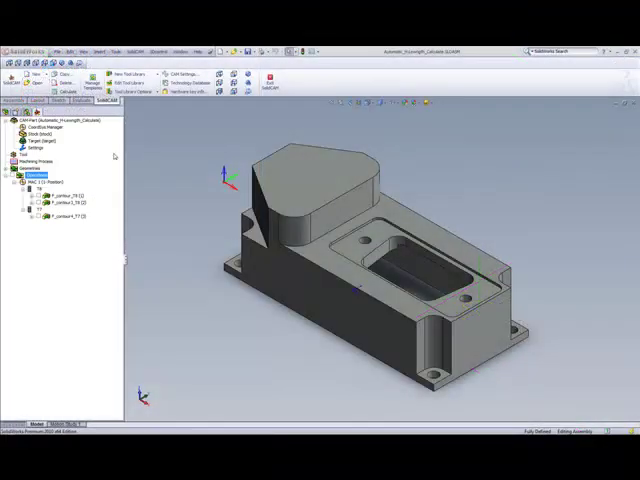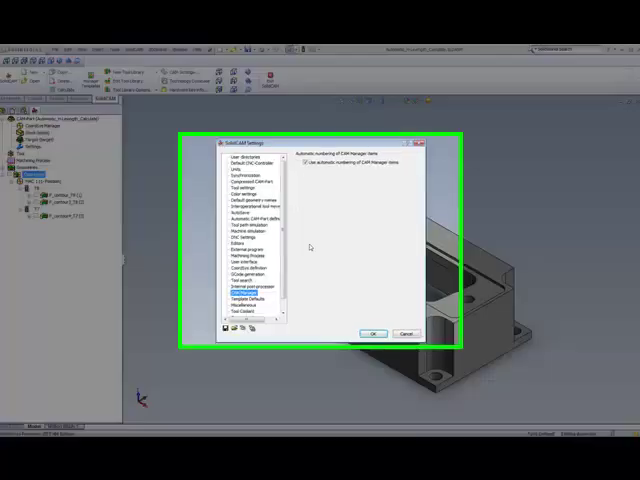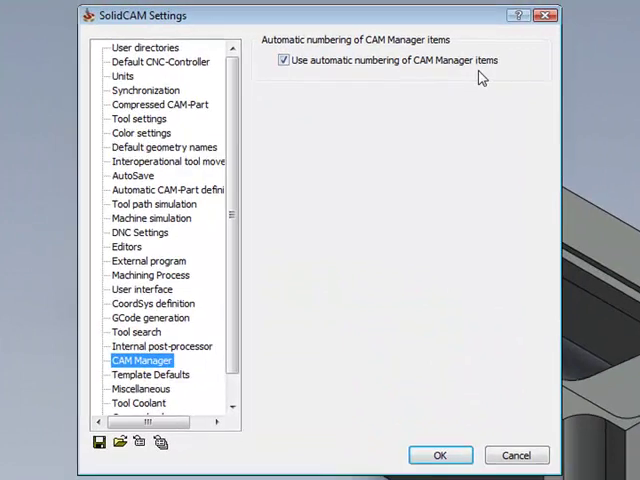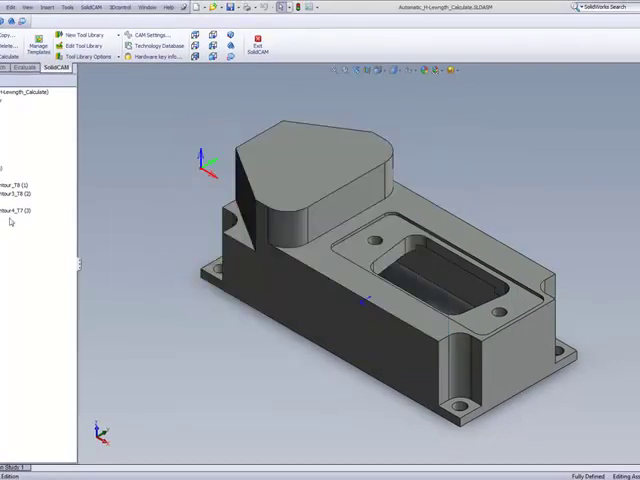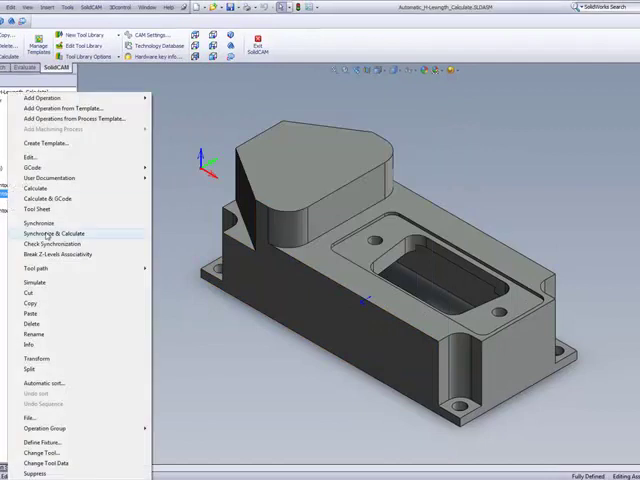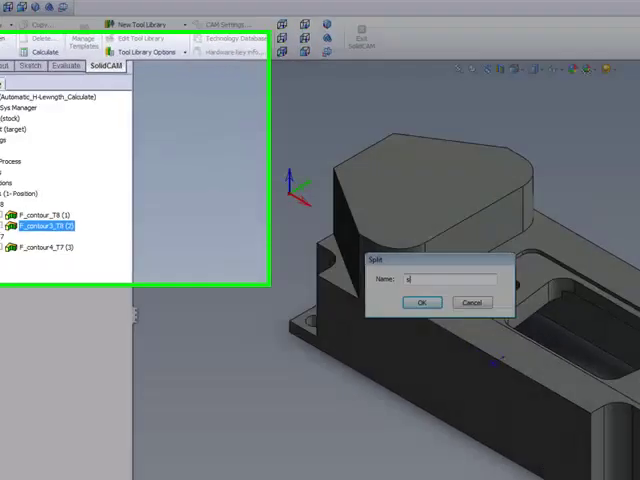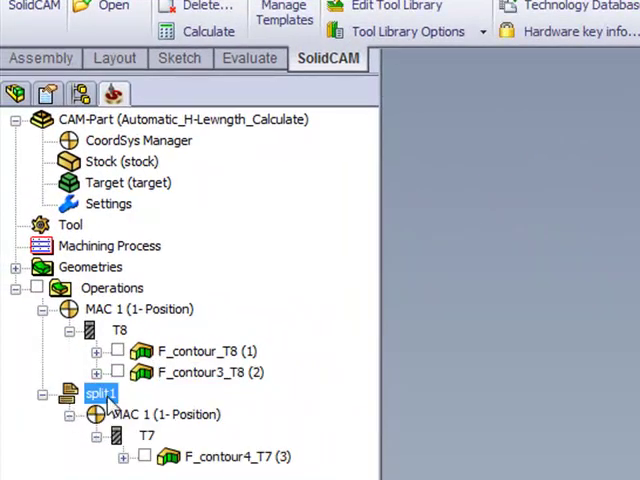We've also made an improvement in our operation numbering in our CAM manager. If in our CAM settings, we go to our CAM manager and we have our Use Automatic Numbering of CAM manager items clicked, now if I were to add a split at a certain point, say over here, let's just give it a name. The split itself does not get a number now in the CAM manager. The numbers are designated to the operations only.